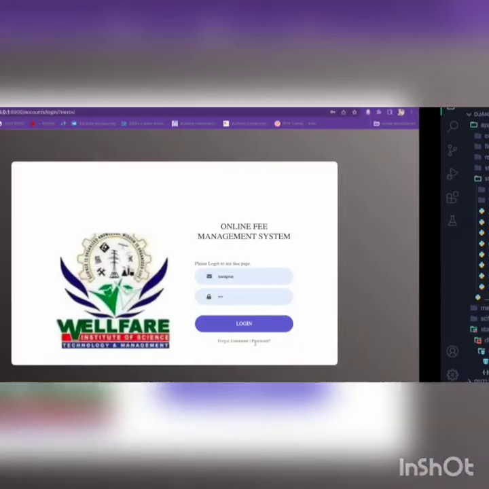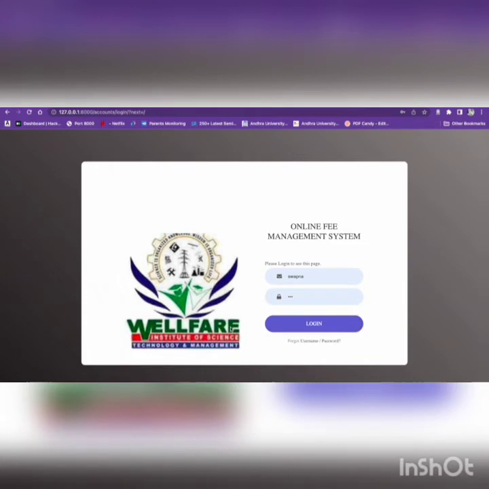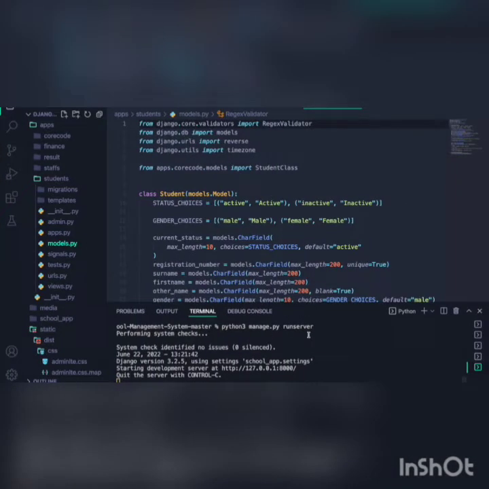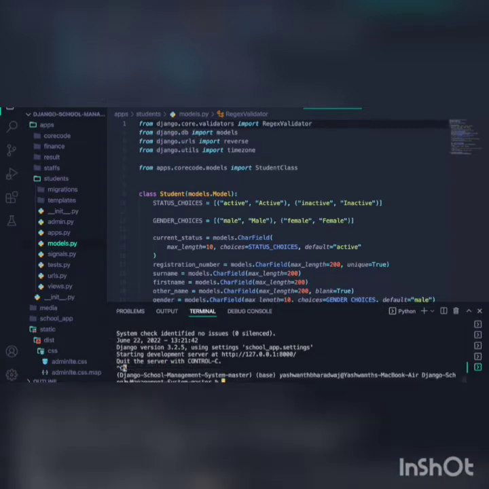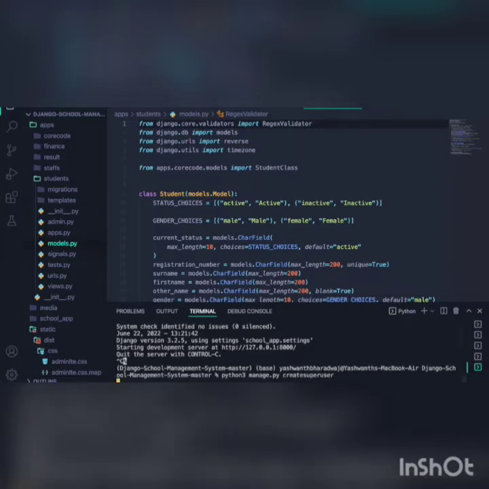Coming to the output, you can see the output here. I have some login IDs and passwords to log in to my online fee management system. For now, to create a user, I will show you the command. Control C. The command is python3 manage.py createsuperuser. I'm hitting enter.